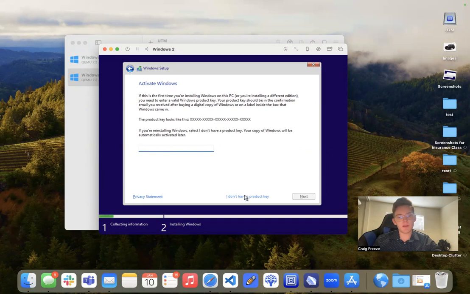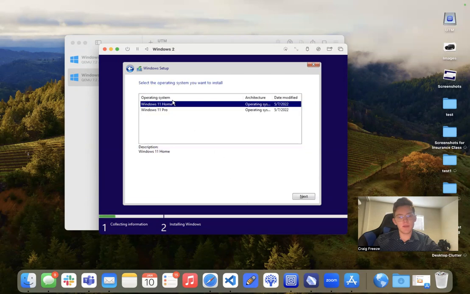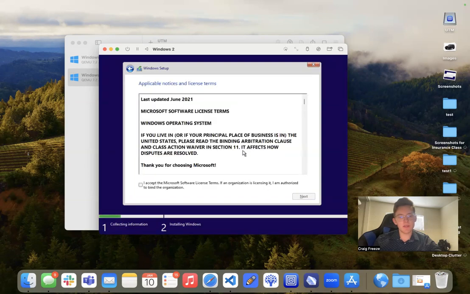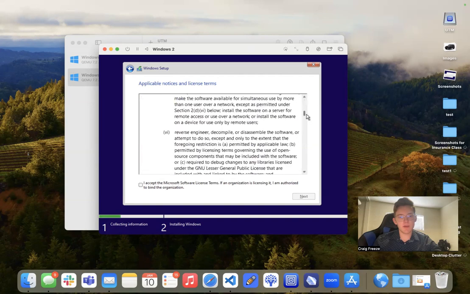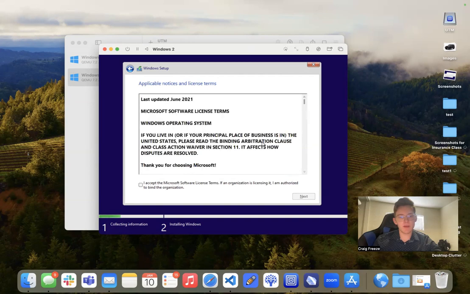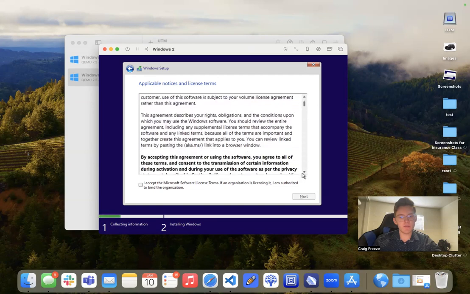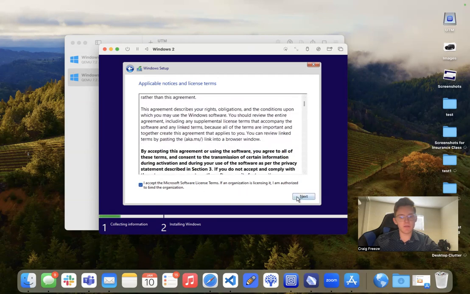We don't have a product key, and that's totally fine. You just press I don't have a product key. And then you can either select your preferred one. I'll just go with the Pro version. Press next. Then this is that same license that we already talked about, making sure that since we are using this version that you're using it for software and for testing.